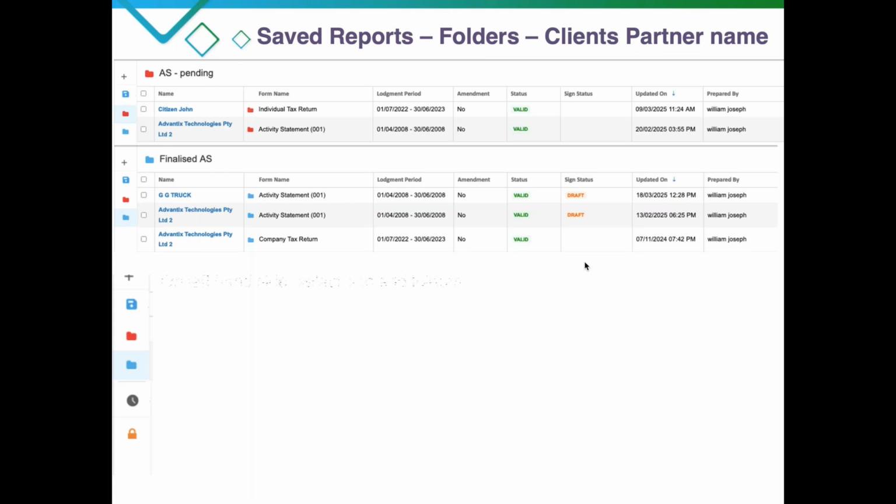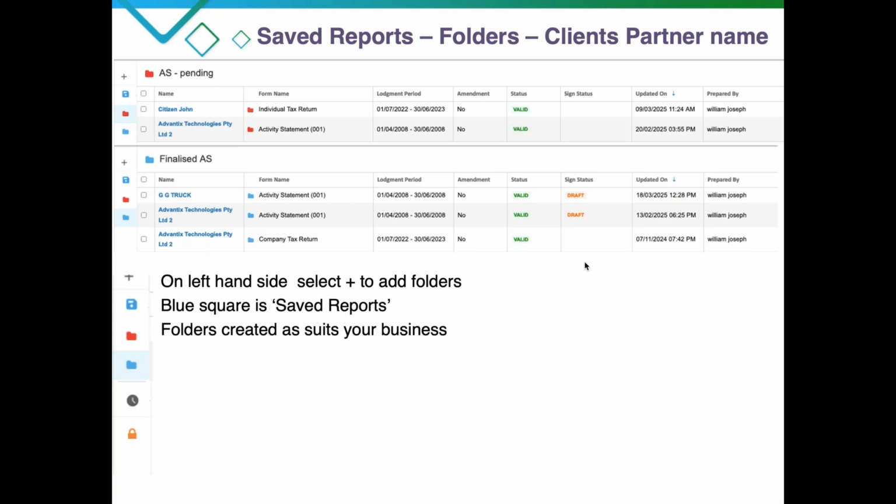Here with the folders on the left hand side, as you see, the plus sign is where you add your folders. The blue square is taking you to saved reports. The red square is a folder that's been set up, which is the activity statements pending, and the blue one is for the finalized. The clock shown is where you schedule your lodgements, and where you lock clients. We will have a few screens about the locked clients, but that is a very useful tool, especially if you are the principal of your practice and there are certain things that you don't necessarily want everybody else to be looking at.